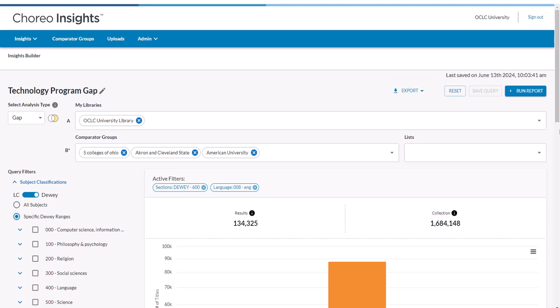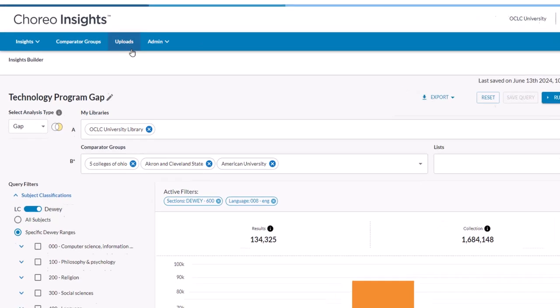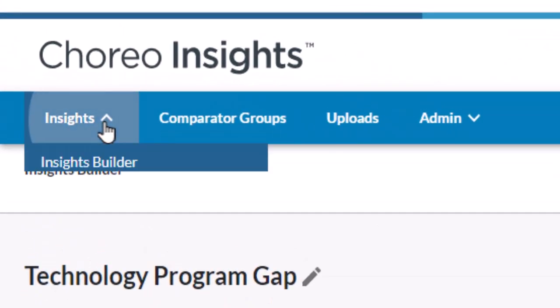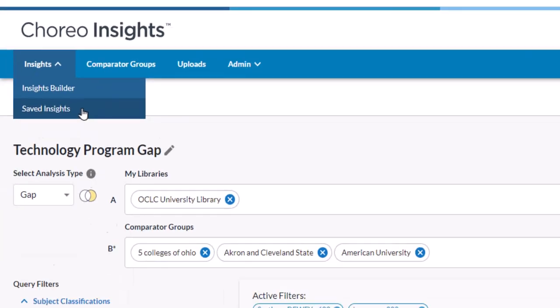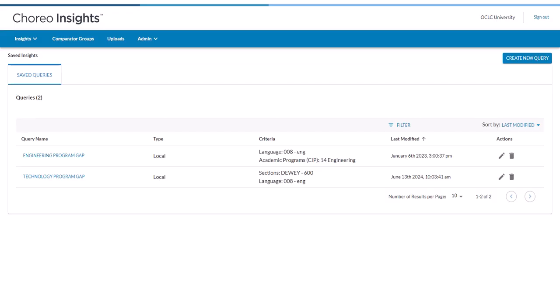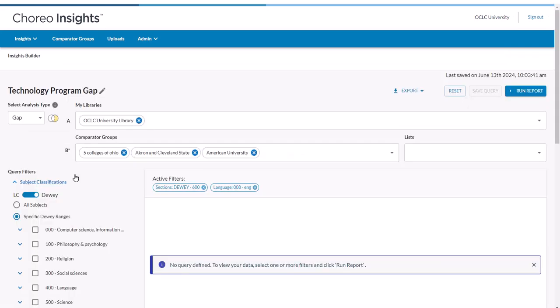collection. After you save your query, you can manage it on the top menu under Insights and saved insights. You will be able to reopen your query when clicking the respective hyperlinked query name to either export it again, run a new report with the same criteria, or add it to your query as desired, then run another report.